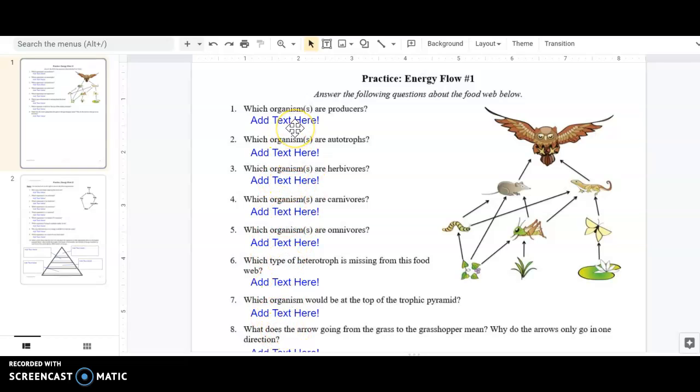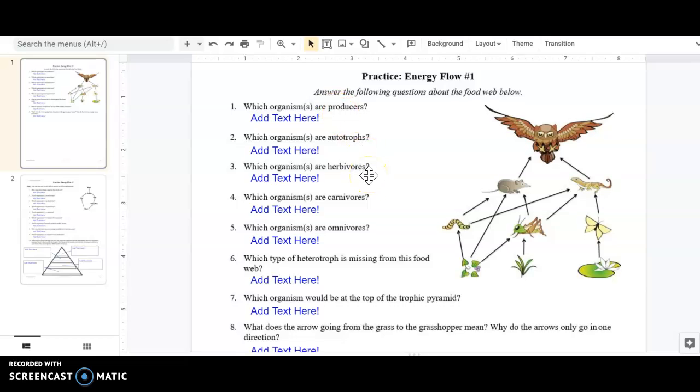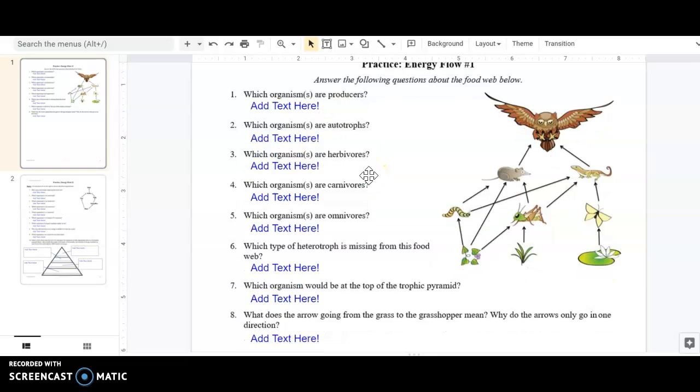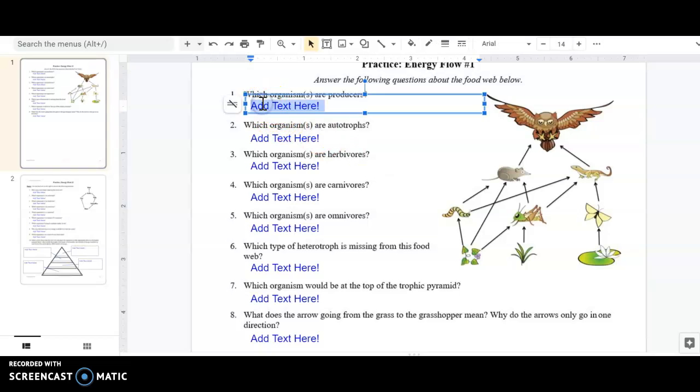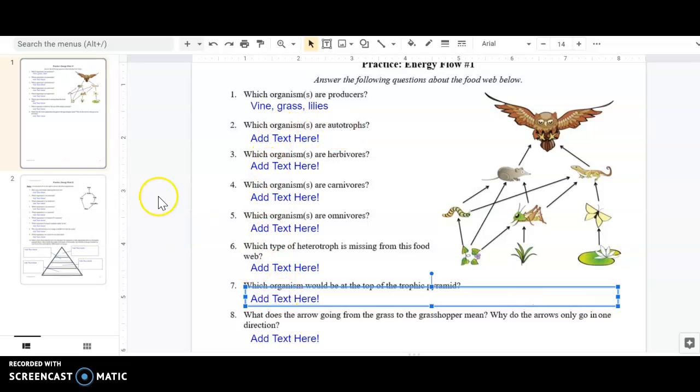So it's asking which organisms are producers, and if you remember, producers take energy from the sun and turn it into energy that can be eaten. So they're creating sugars. This is photosynthesis, and so we could say that that looks like a vine. We have grass, and we have lily pads, or we can just put lilies. So it's all the plants, essentially, in this diagram. And then you go on and fill in the rest.